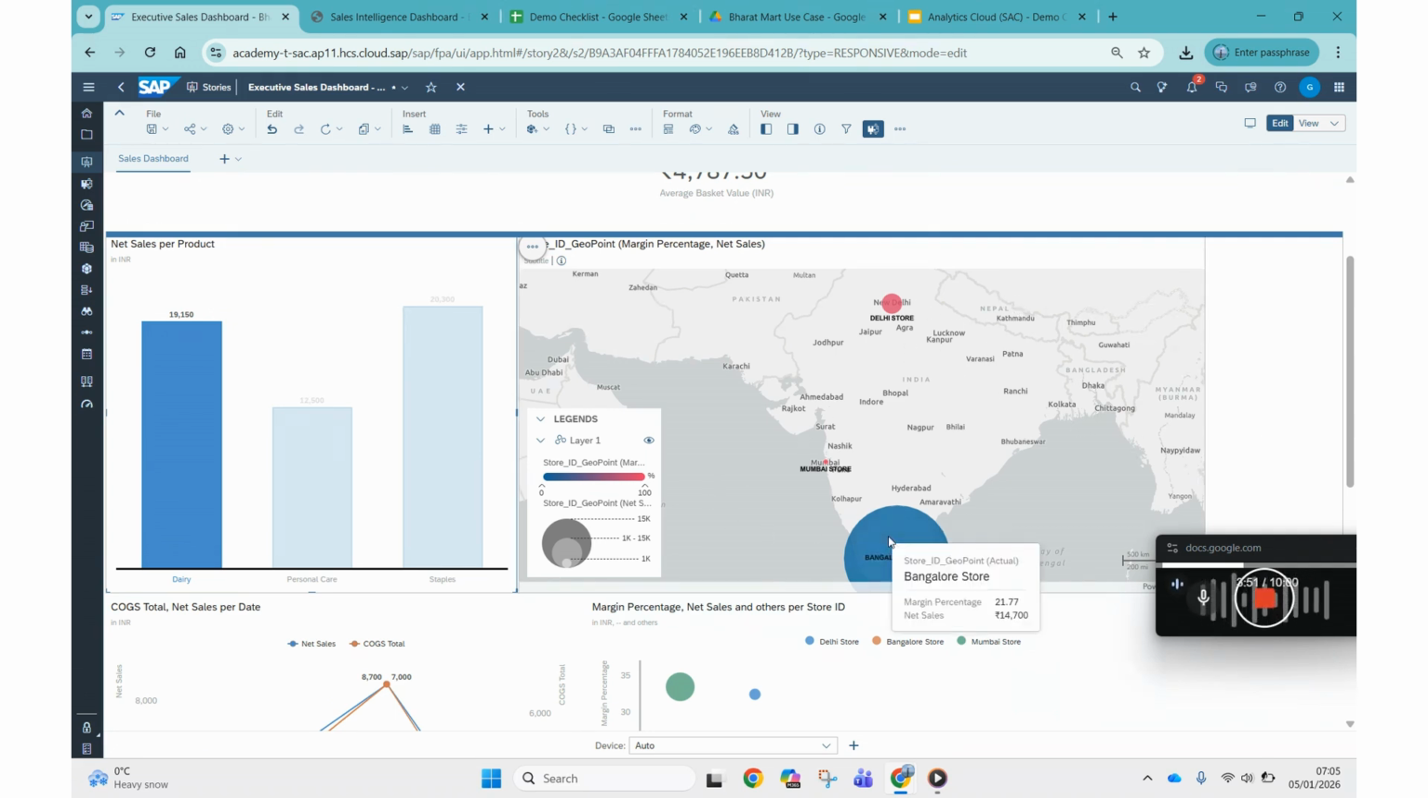And you look at the geolocation as well. Now it's showing me that Bangalore is doing a net sales of 14,000, which is very high, because the size of the bubble tells me about the net sales. And Mumbai is not doing too many sales for dairy product. Delhi is doing slightly more sales than Mumbai.